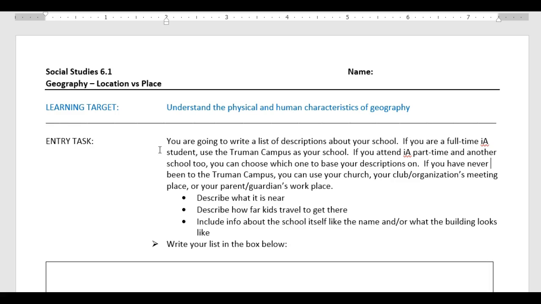Okay, so what I would like you to do is describe where your school or building is near. Maybe describe how far it takes for kids to get there. And then also include some details like the name of the school, maybe what the building looks like. And you're going to do that in the box below, right here. So take a few minutes to write your list and write as many details as you can about your school.